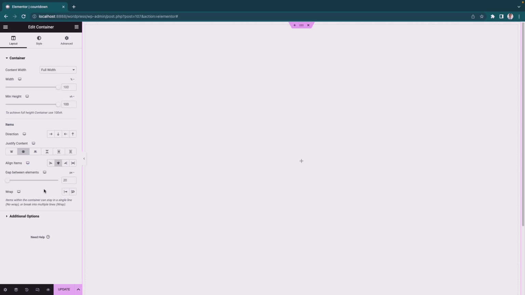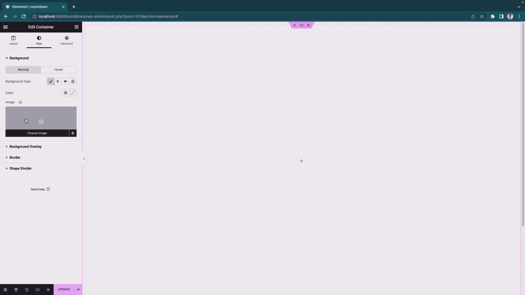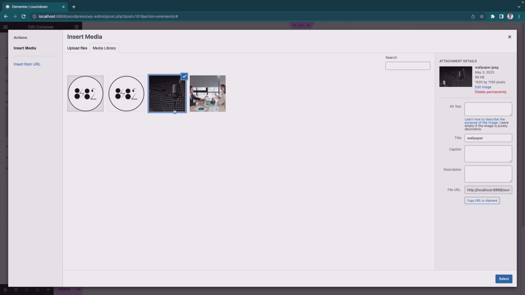Then let's go to the style tab, the second one. First, for the background type, let's choose here the classic. Then let's insert a background image to our page. So in the image, let's click choose image. And then let's select a background image for our page. So for example, let's select this one. And then click the select button.